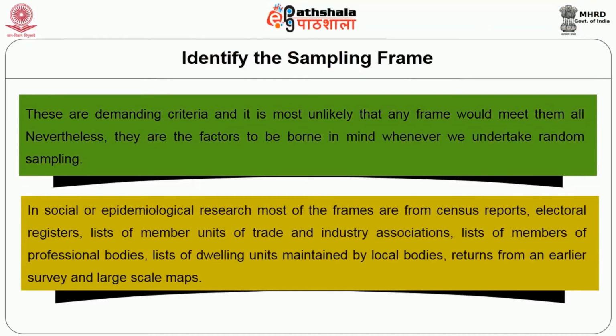In social or epidemiological research, most of the frames are from census reports, electoral registers, lists of members of trade and industry associations, lists of members of professional bodies, lists of dwelling units maintained by local bodies, returns from an earlier survey, and large-scale maps.